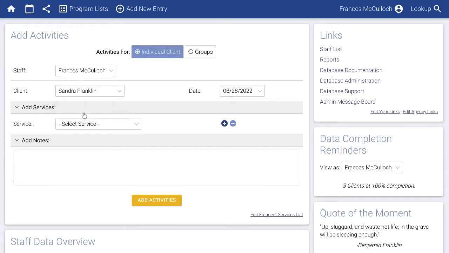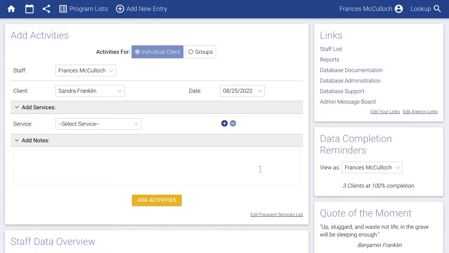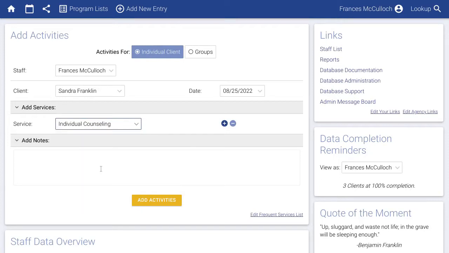I'll show you how to add new clients in a moment. Then we make sure that the date field is correct. This will always default to today's date. Next, we select which FVPSA service and referral types were provided.